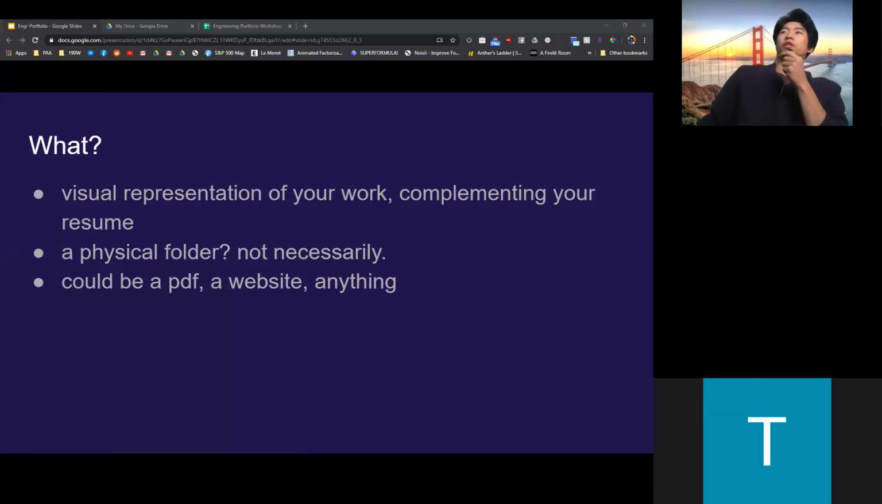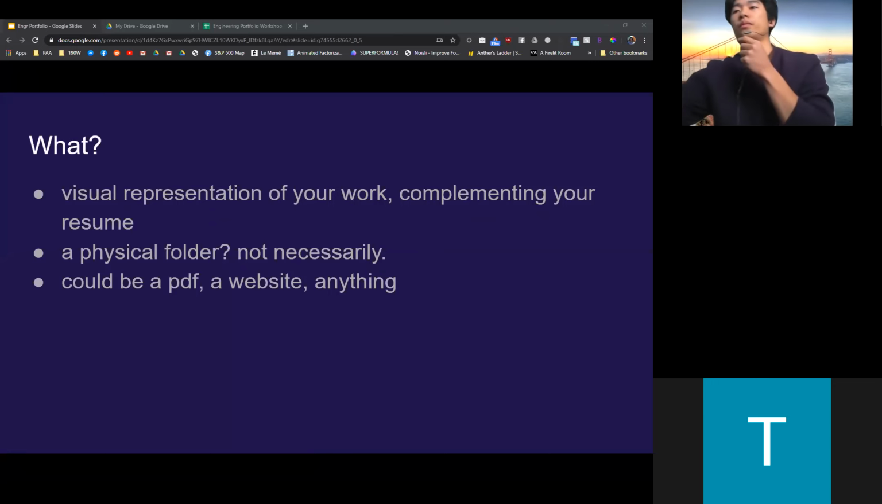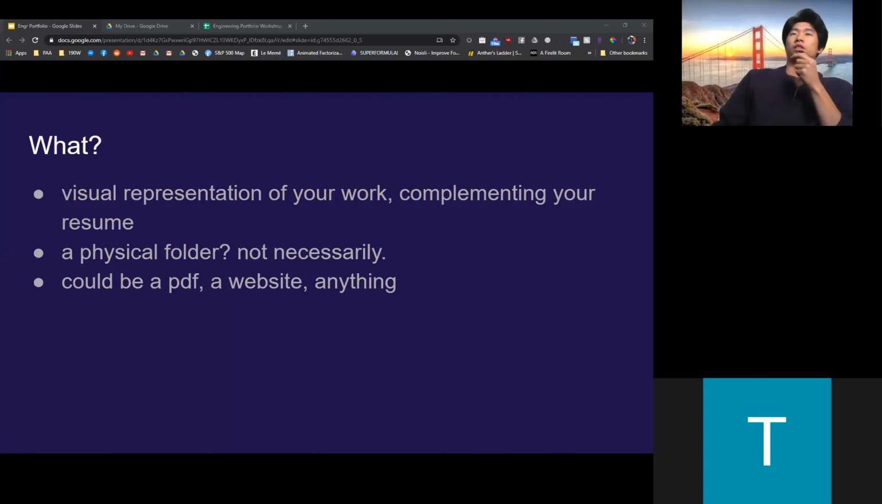So what is a portfolio? A portfolio is essentially a representation of all the work that you've done. One thing you might think of when you think of a portfolio is maybe your resume. And a portfolio is somewhat similar to that, but it's basically an extension of your resume. You can put more information in a portfolio than maybe a one-page resume.